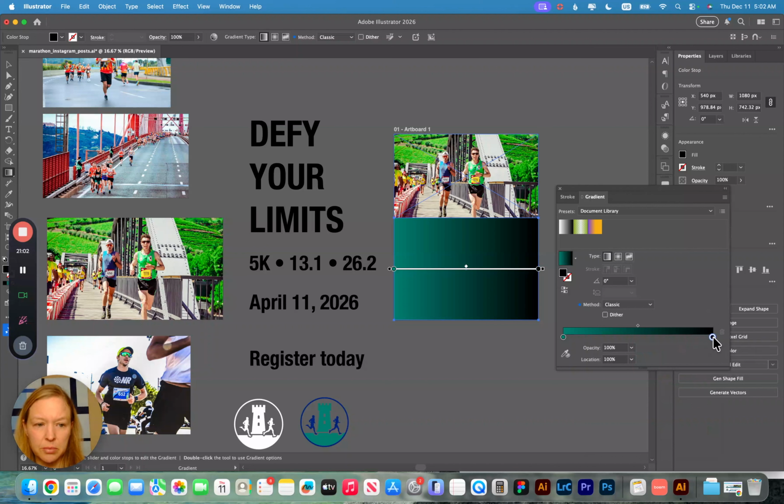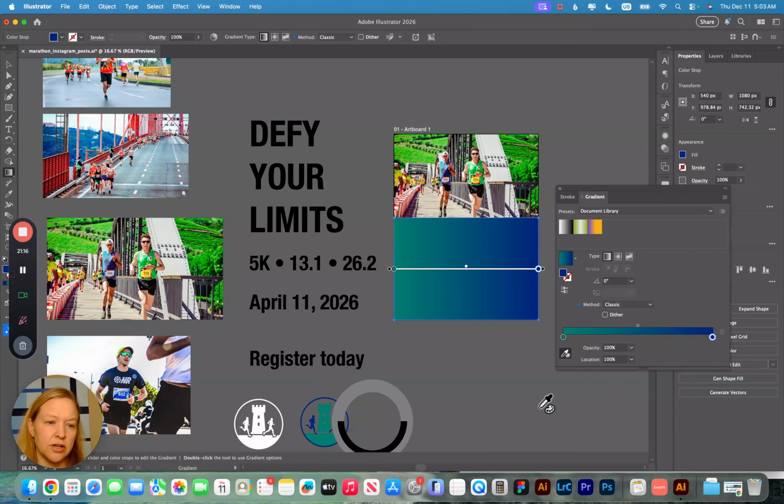Okay, so if I click this little black dot, I get this little pop-up down here, and you do have the option of the color picker. So that's actually what I want to do since I have the logo right here. Okay, picking that color. All right, so that is a pretty nice gradient right there.